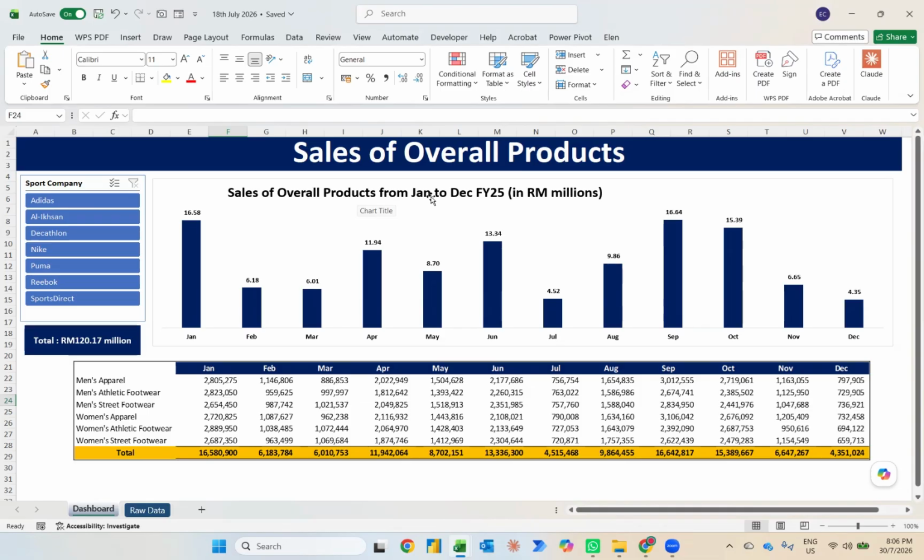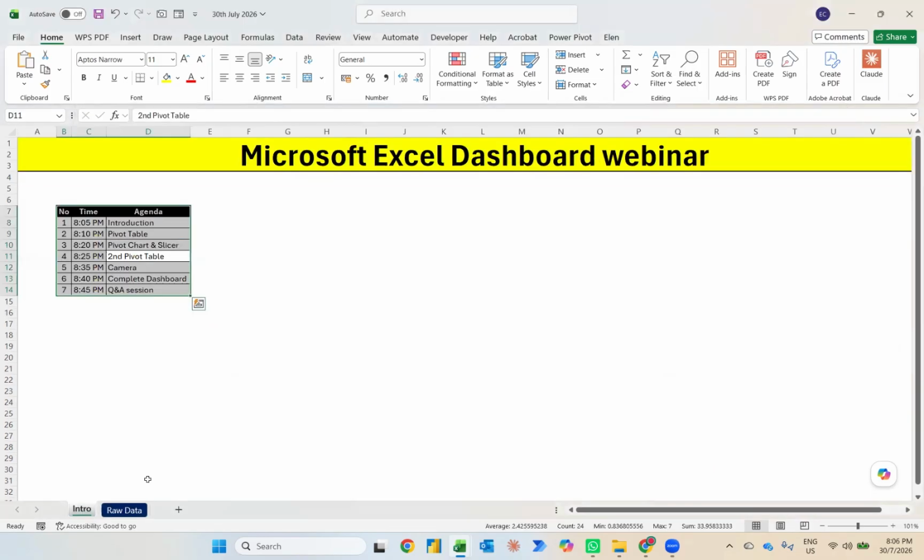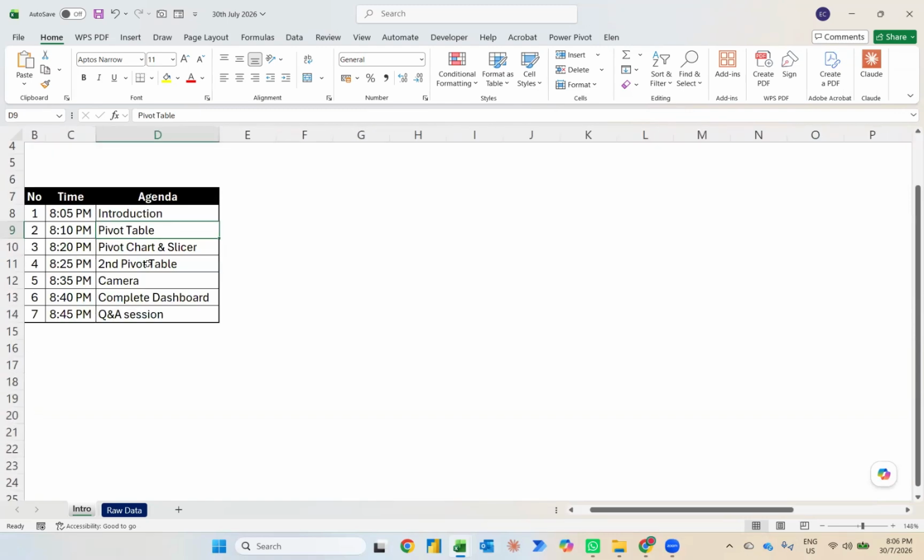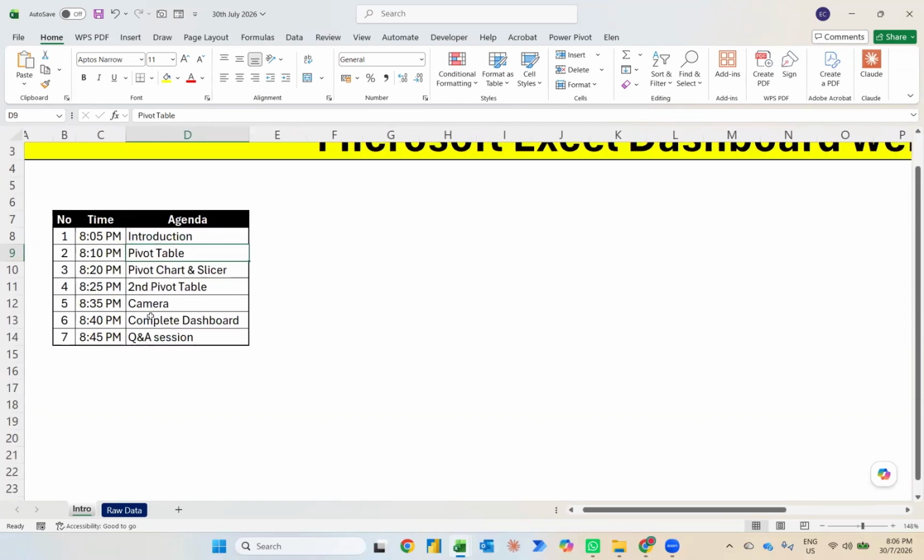overall products. So right now, I'm going to go to my file over here. So right now kita akan belajar pivot table, sebab kalau kita nak membinakan a dashboard menggunakan Excel, kita memerlukan pivot table, pivot chart, slicer, second pivot table, camera, and at the end of the session kita akan ada complete dashboard which can be given to your management.